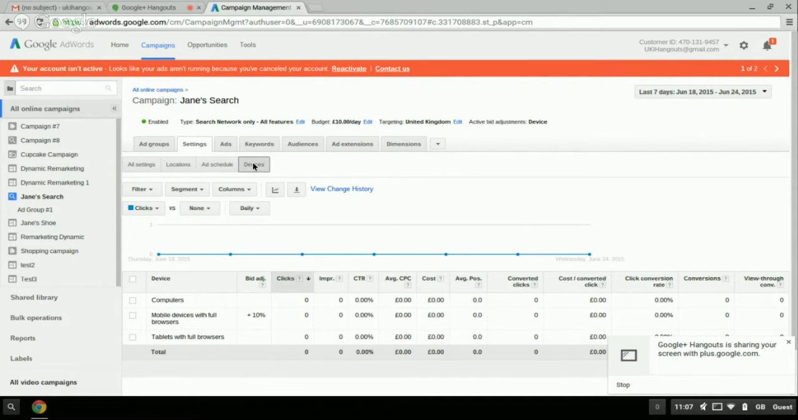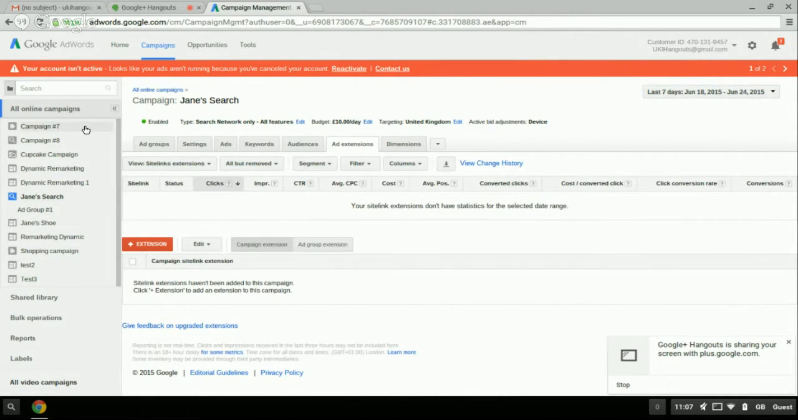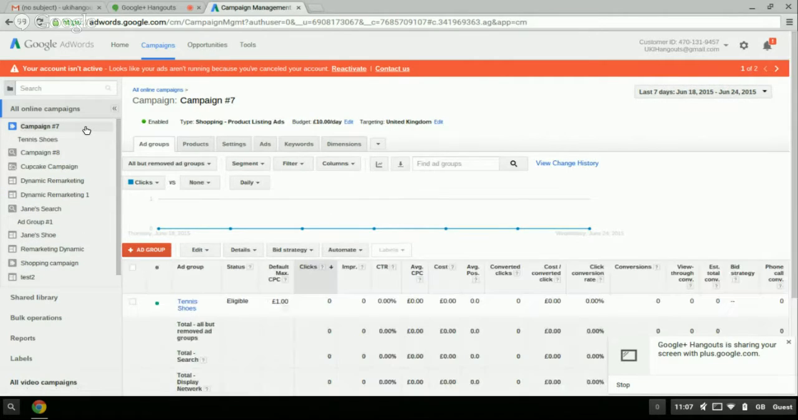So I'm just going to take the laptop here. We're going to use this Jane search campaign again, and we're just going to look at the ad extensions tab here. So I'm clicking on ad extensions. I'm then clicking on the view menu drop down, and I'm going to select site links extensions. We don't actually have a site links extension here, so we're going to find a campaign that does. Bear with me one second here.